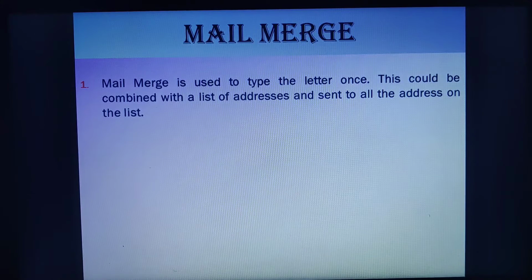to the n number of recipients at the same time through the mail, or you can take a printout and then post it. Okay, so that is what mail merge is. This mail merge helps you combine with a list of addresses and send this particular letter you're going to type to all those addresses.